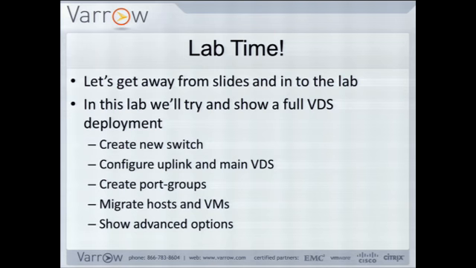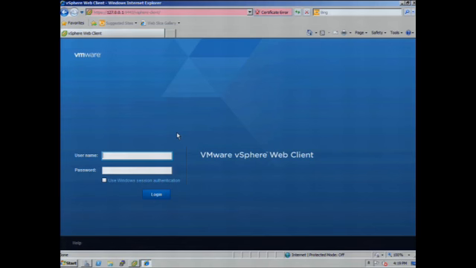So let's flip. Let's make sure my Mac wakes up. There we go. Ta-da. All right. You don't know how hard that was to make happen 10 minutes before this started.